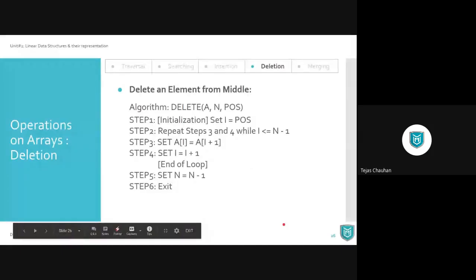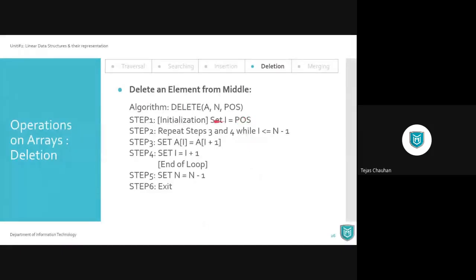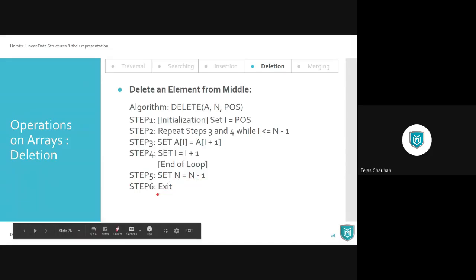So how do we do that? Whatever position is given to you, start from it, and you go up to upper bound minus 1. And from the next place, the I plus 1 place, take the value and put it at the ith place. So we are going to shift those values and I++. Once we are done with this entire shifting process, we have actually deleted one value, so we need to decrease our upper bound. So n equals n minus 1 and exit. So this is a very simple deletion operation in an array.